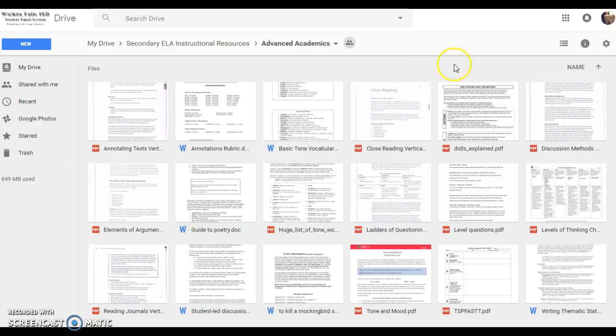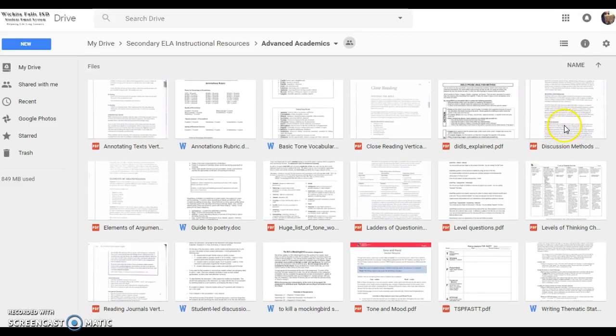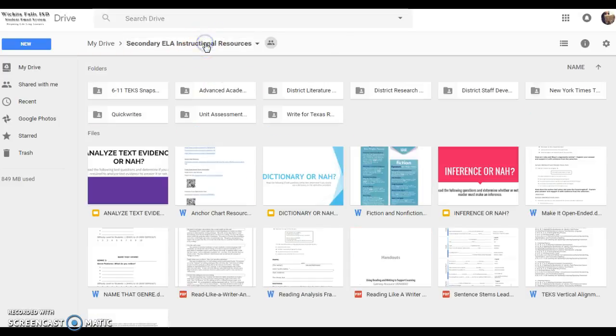So we've got all kinds of different lists of vocabulary, different tone activities, poetry analysis activities, how to write a thematic statement, how to write higher order thinking questions, how to design a student-led discussion is over here. Just lots of great resources for you to pull from. So if you're teaching an advanced course, this is a great resource and a great place to start. One more time, secondary ELA instructional resources folder, advanced academics folder.